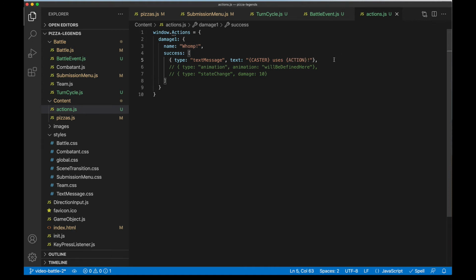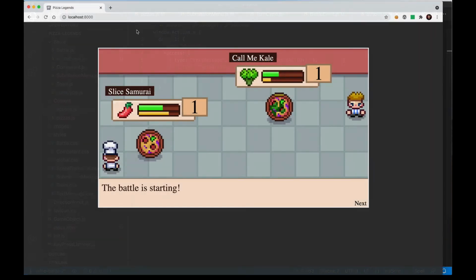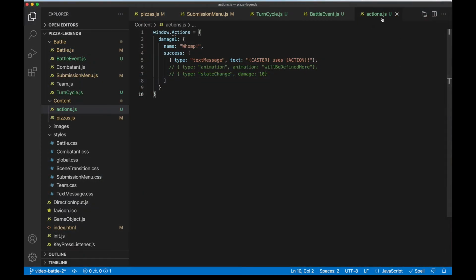It's worth noting though that we won't always want to use this line, and that's why we have it as an explicit event here. Now when I load up our scene and start seeing those messages, the name is replaced, and so we can see Slice Samurai uses WOMP, Call Me Kale uses WOMP, Slice Samurai uses WOMP, Call Me Kale uses WOMP. This is the most boring battle ever because the moves don't actually do anything, and we're going to fix that now.